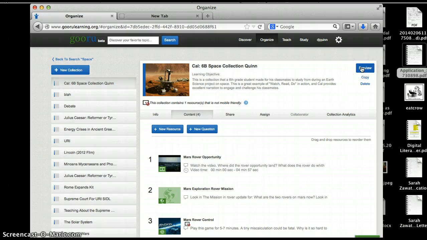Preview link gives you the opportunity to take a look at what the student view would look like. The copy link was the link that I was telling you about if you wanted to keep most of your collection and just differentiate it for a couple different students. That's where you would copy it and then start pulling with the links. Or if you don't really like it, you can delete it and get rid of it entirely.